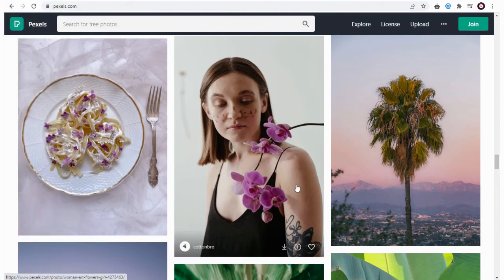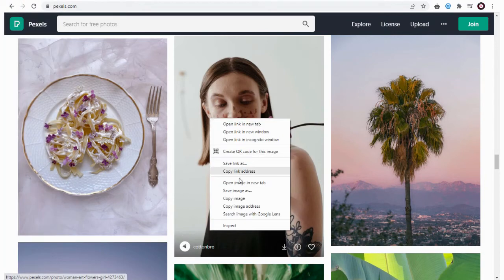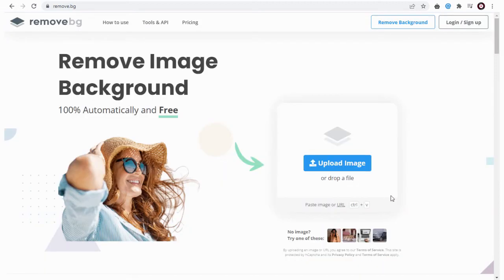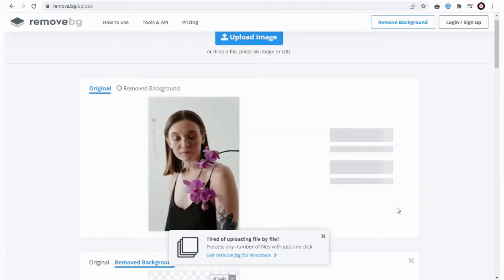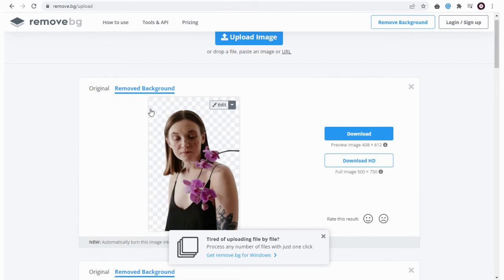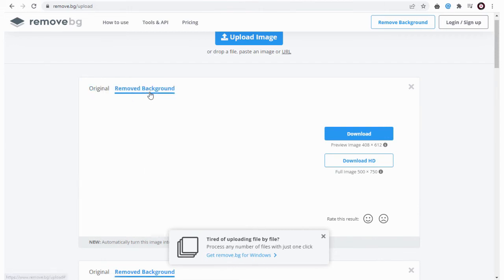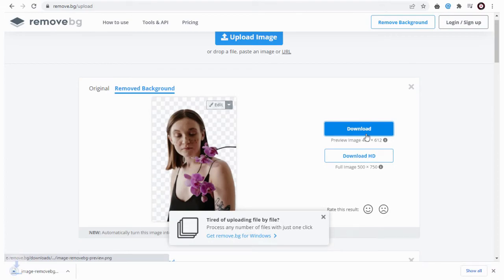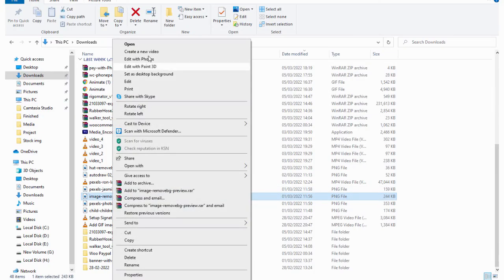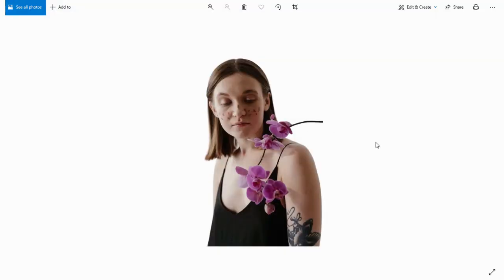Here on the image, we need to right click and copy the image and paste the image here. And done. The background is removed. We can download like in the first method and confirm the background removal from the image. And done successfully.